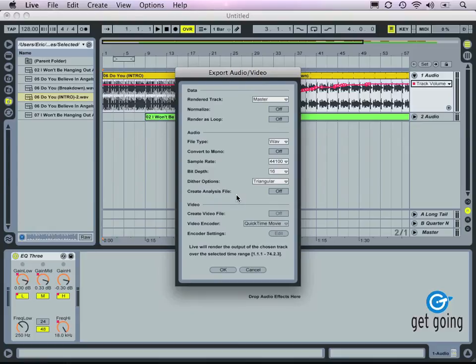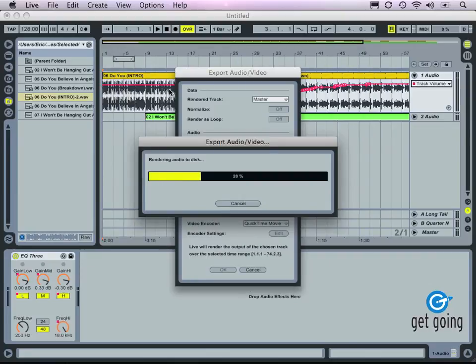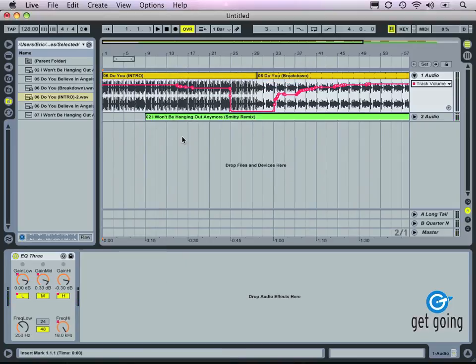We're probably going to burn this as a CD or convert it to MP3 in iTunes, so we don't need this analysis file. We can select the rendered track or the output that Live is recording the audio from. Most of the time you'll want the master track. We'll leave normalizing and render as loop off. Hit OK. Live gives us the option of where to save the file, and then very quickly renders it to disk. Simple. We load this into iTunes and we've got our DJ mix.